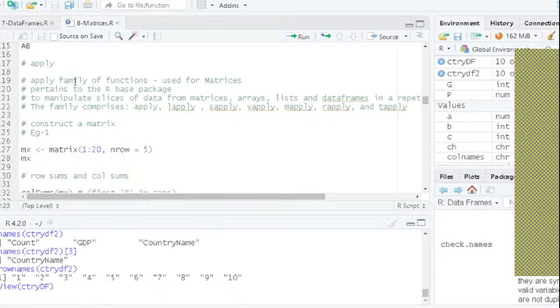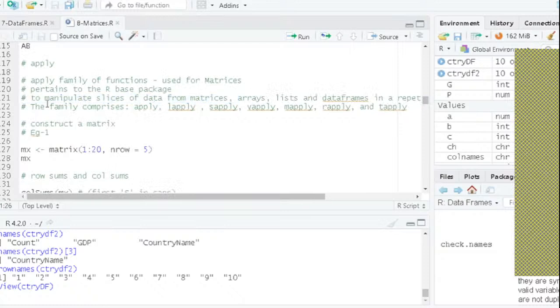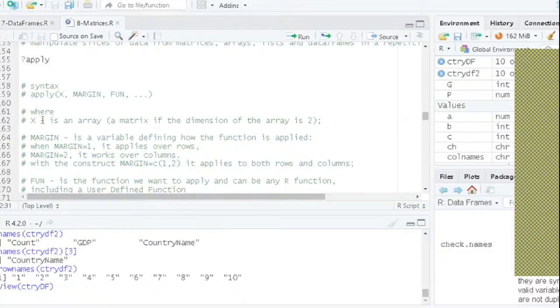Now apply is a family of functions used for matrices, not just matrices. It is used for arrays, lists, data frames as well, right? In a repetitive way, it is used for all of them to manipulate, slice, and dice the data which is there in these data structures. The family comprises of apply, L apply, S apply, V apply, M apply, R apply, T apply. We are not going to do all these, right? What we are going to do is only apply, and I think that's it.